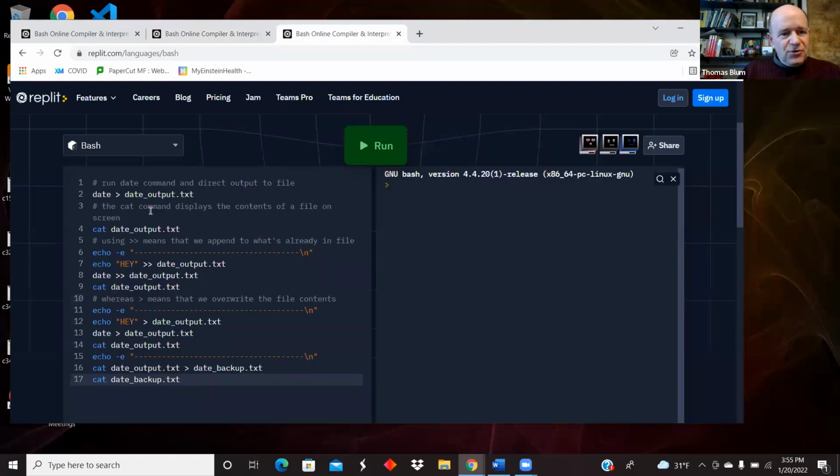Third script I want to show you. Okay, so we play this game of sending the output of the date command into this file, date_output.txt. And then I'm showing how to get the information back out of a text file.